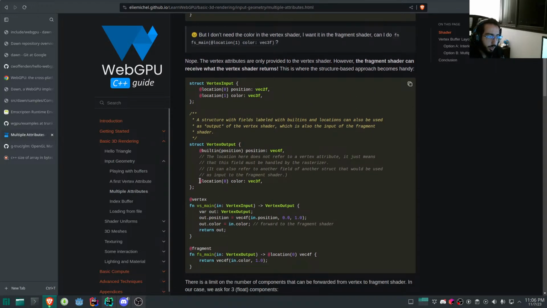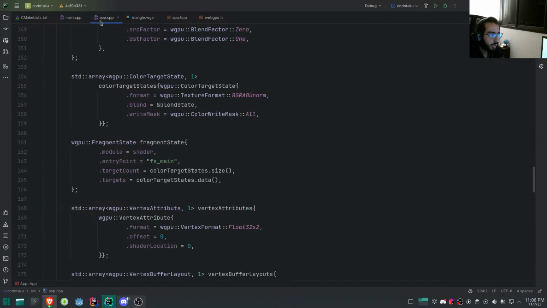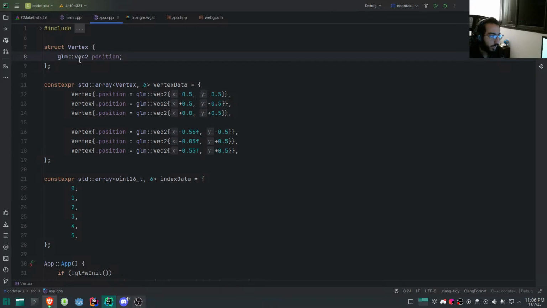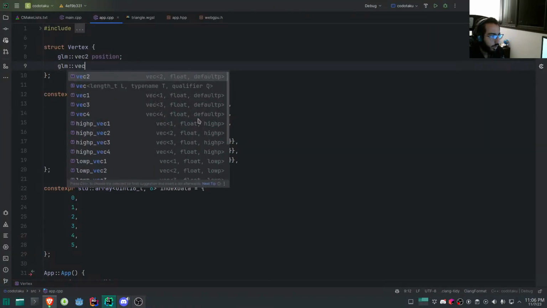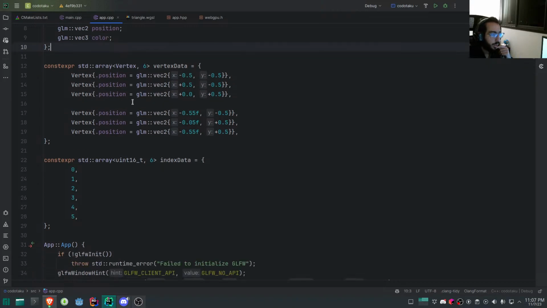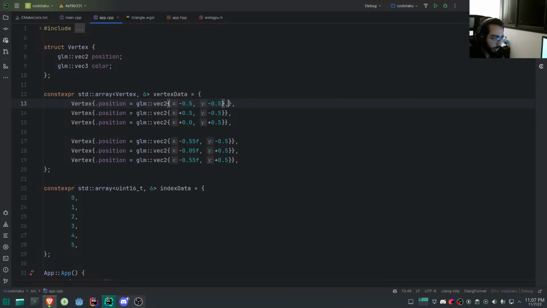Oh yeah, I think last time we tried to make the colors work, like multiple attributes, it didn't work. I think we probably missed this location here. That's probably what we missed before. So yeah, right now let's actually add a color attribute. Let's try to do it on our own. And let's see. So for the color, I'm gonna go with vec3. Yeah, okay, fine. vec3 color. Let's go.